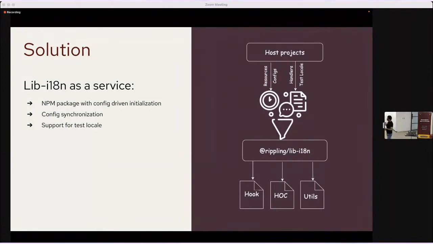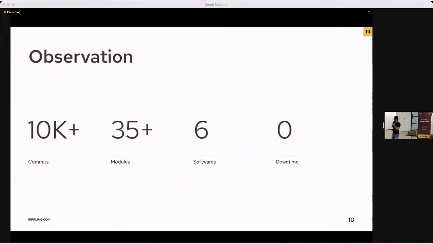So this has worked really well for us, and some of the observations that we have made as of today: we have over 10,000 commits since we enabled this. We have over 35 modules using the service for externalizing their strings. We have 6 softwares using this library, and we have seen zero downtime as of now.